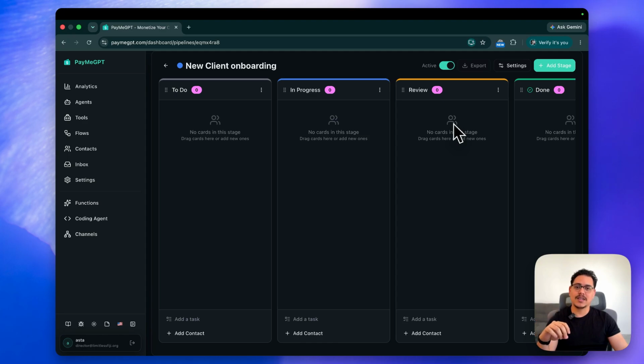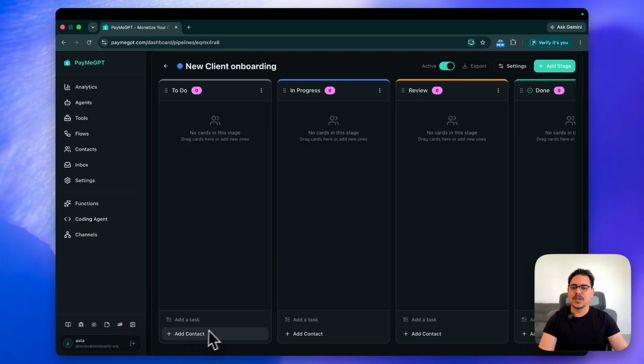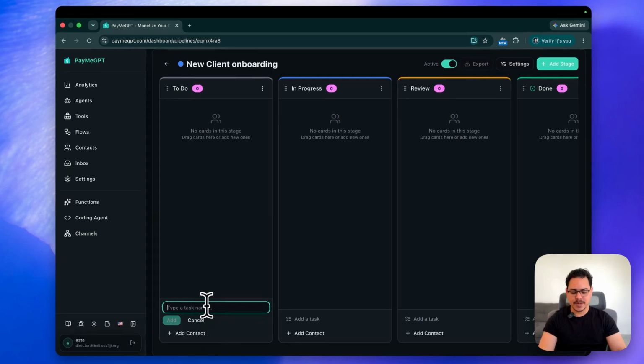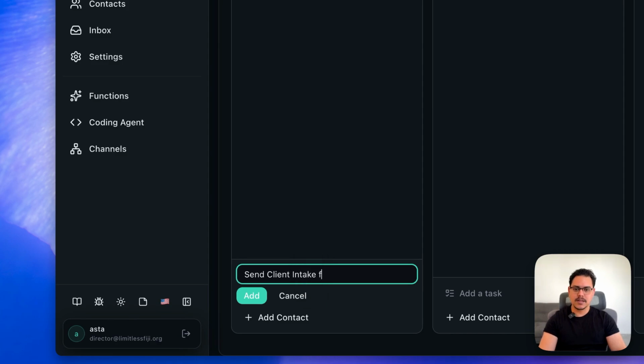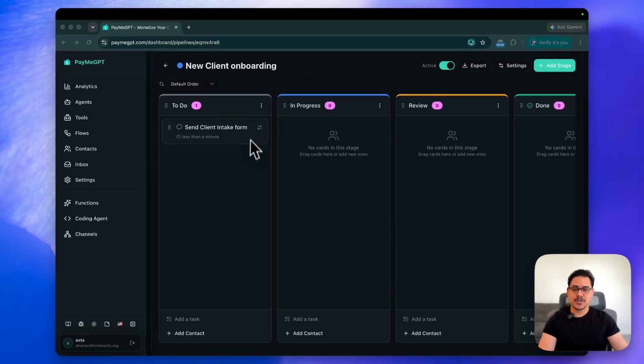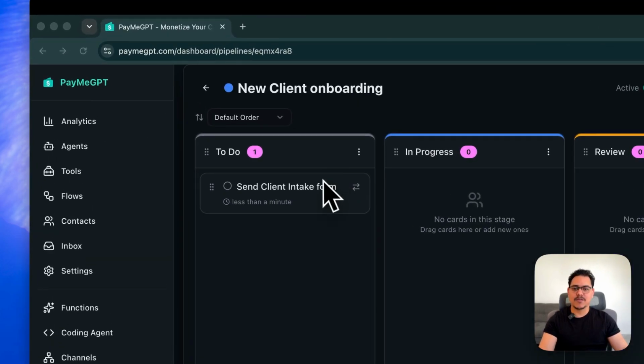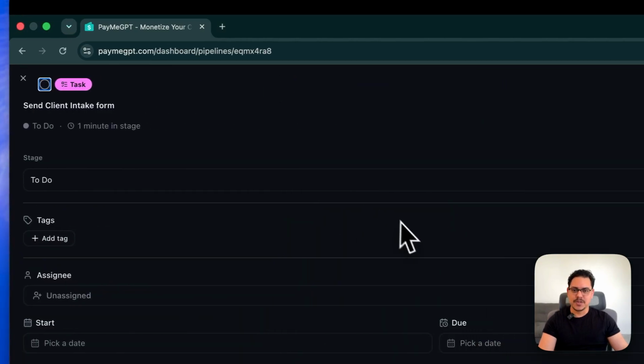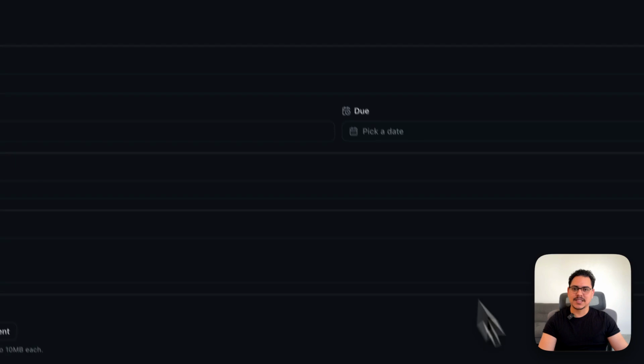Now I'm going to add one card and title it Send Client Intake Form so you can see that. Here you have the option to either add a contact or add a task. So you're going to type in Send Client Intake Form and simply add it. As you can see, it's added right here. Now you just open it up and it has everything you would have gone into another app for. A due date, an owner, a checklist inside the card.